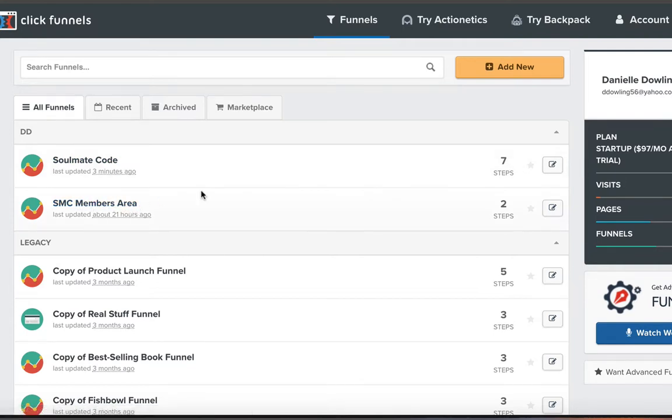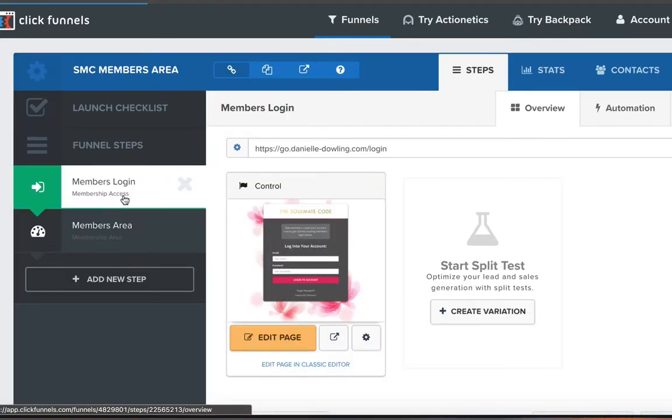That way, when you have to update the program, you don't have to update it like 5 times in 5 different areas. So just create one members area, and then for each funnel that you have created that you're testing, you can lead everybody back into one members area. So we're going to go into that members area right now. We're going to click on members area.